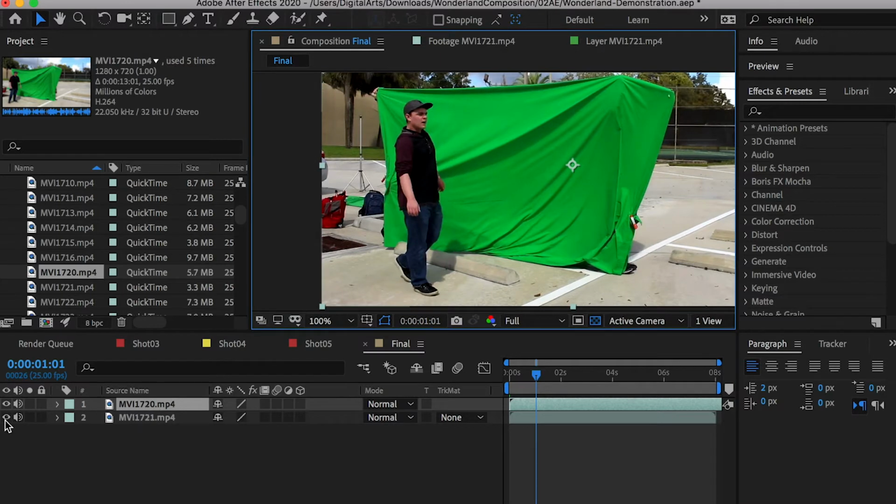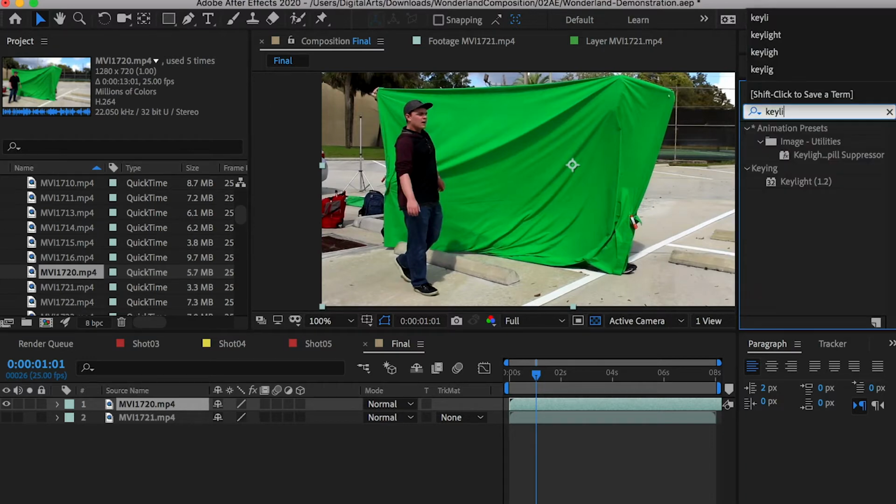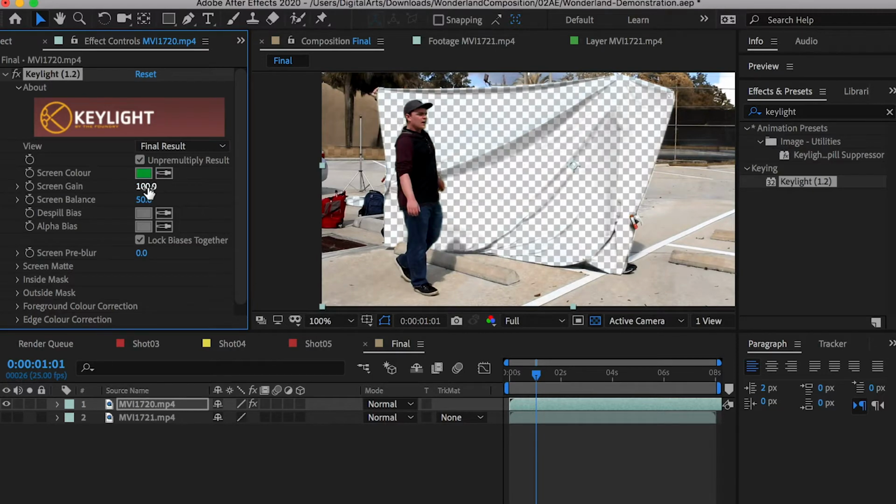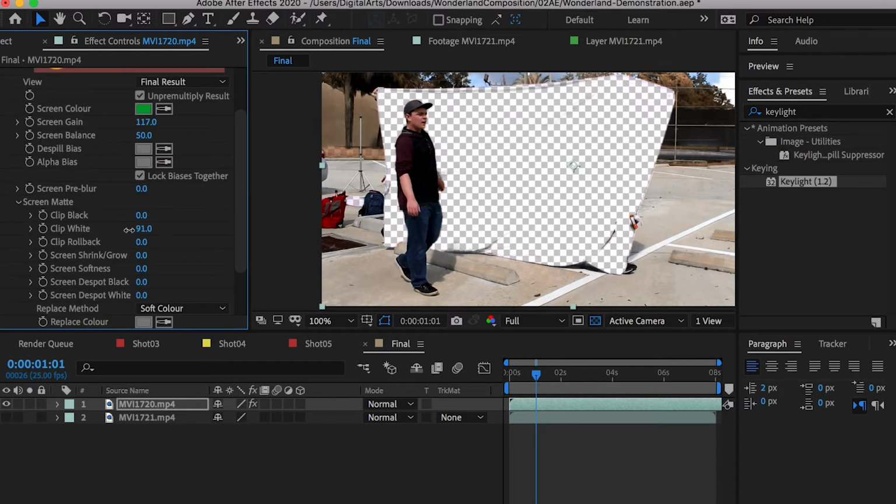For this layer, let me turn off the sound. First we're going to drop a Key Light effect on it, and we're going to pick a color to key. We're going to pick the middle tone green. And you can increase the strength, and we can keep the screen balance at this. For the screen matte, you can lower the clip white and increase the clip black a little bit so we can get some value back.